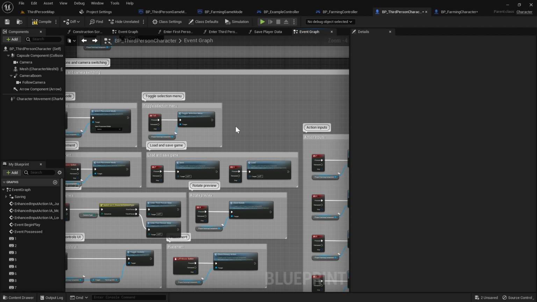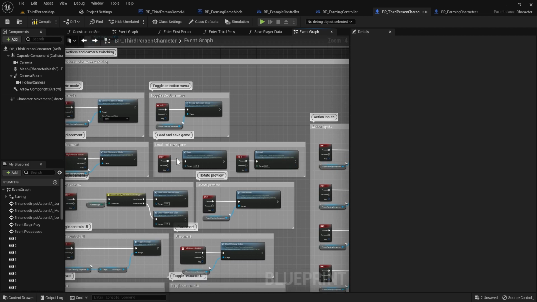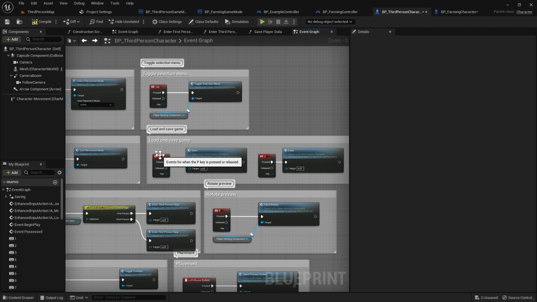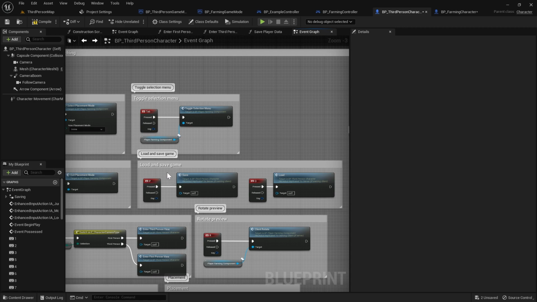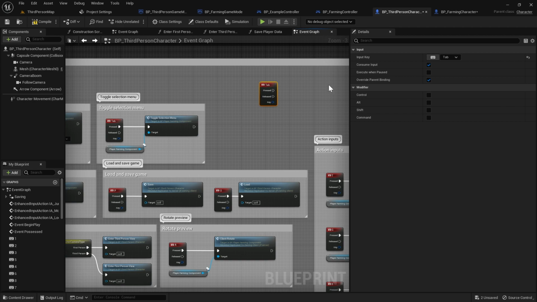Now, because we're adding to your already existing character, you may already have keybinds that have the same key as ones we've just pasted in. So some of these might not work if you already have another, say, tab node, for example, running other code.